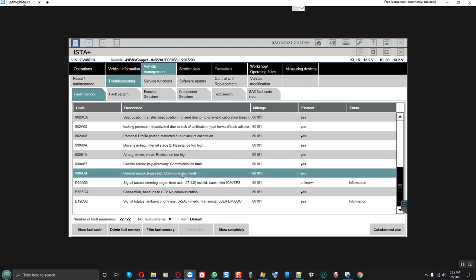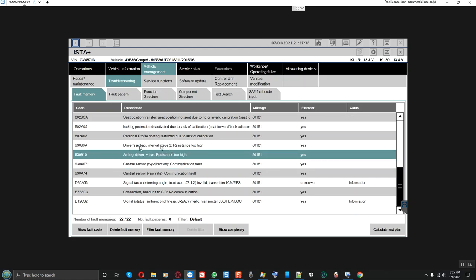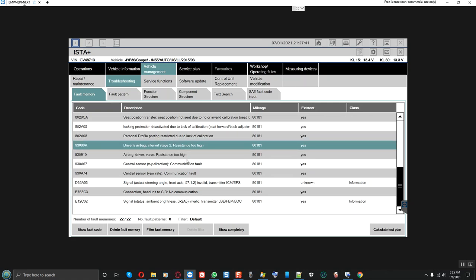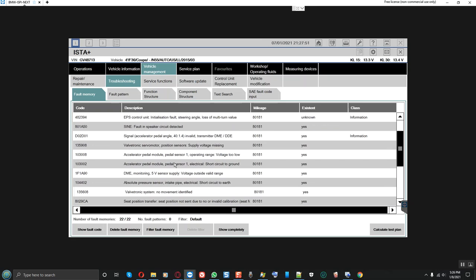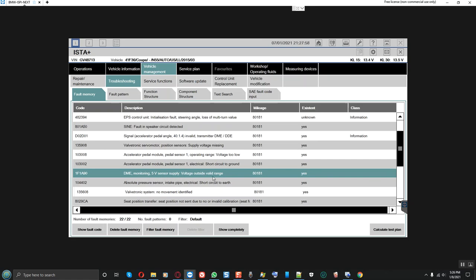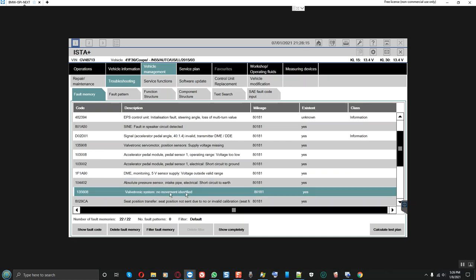Central sensor yaw rate communication fault, central sensor XY direction communication fault, airbag driver valve resistance too high, driver's airbag ignition stage 2 resistance too high. Are these disconnected right now? The airbags for the driver? They're all connected. DME monitoring, 5 volt sensor supply voltage outside valid range. RSZ absolute pressure sensor, intake pipe MAP sensor, electrical short circuit to earth. Valvetronic system, no movement identified.